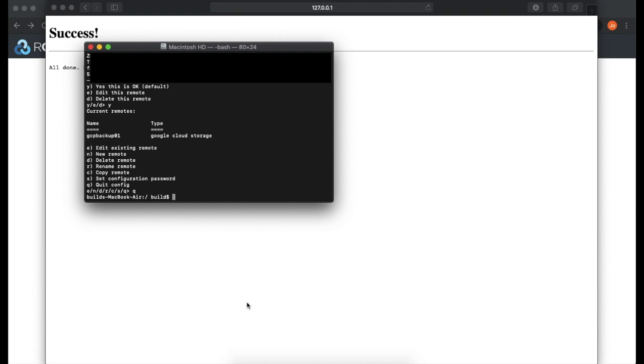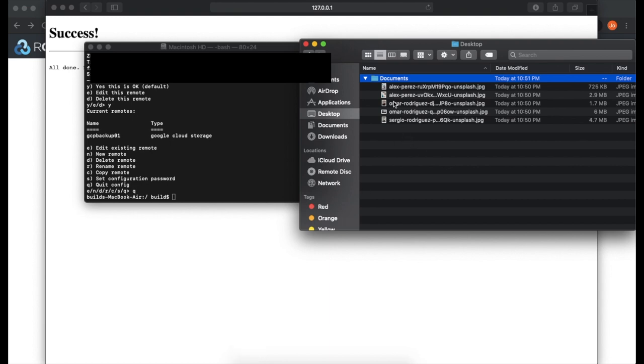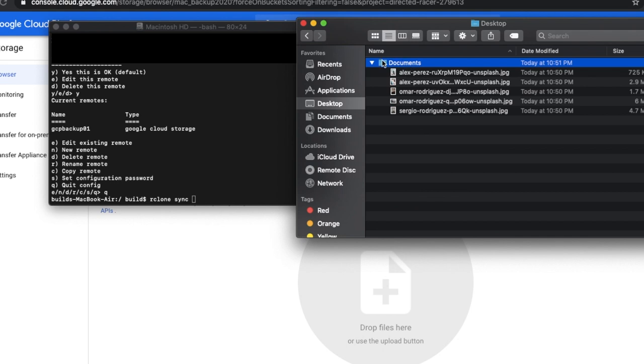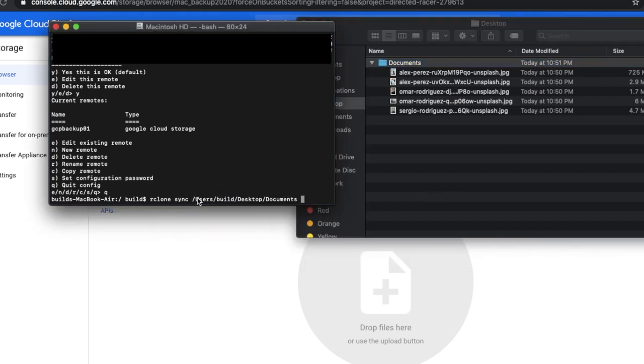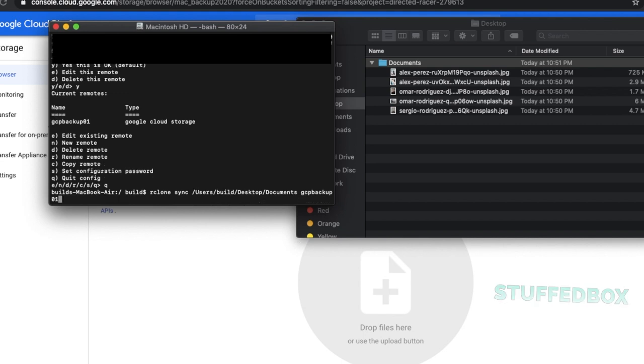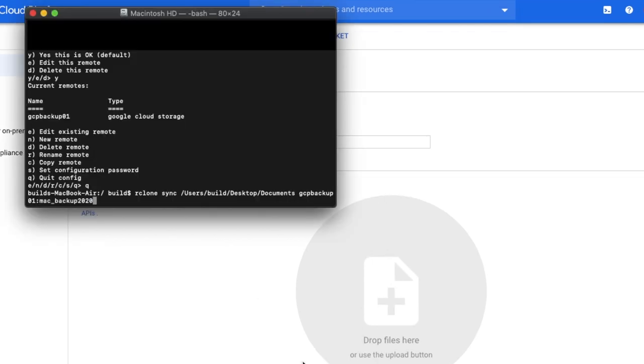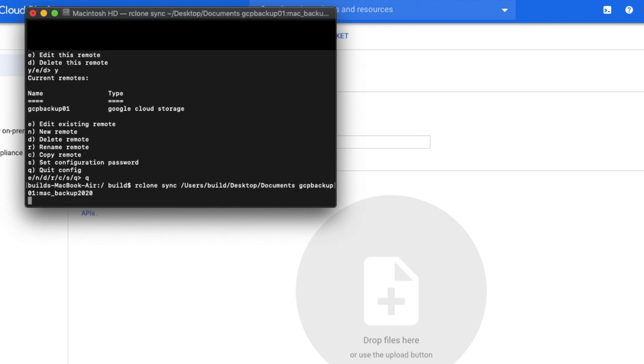So I have files on my desktop folder. That's what we're gonna test to backup. I've named it documents. Now to back this up, let's go back to terminal, type in Rclone space and then sync, and then the location of the folder. The easiest way to do that is dragging the folder to terminal. And then we need the remote connection name followed by colon, followed by our bucket name. I'm just gonna copy it here and then paste it over there. Once that's good, hit enter.